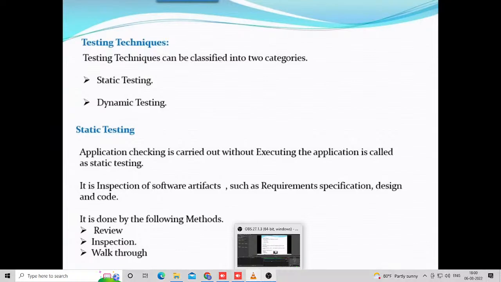So this is very, very important, guys. Walkthrough sessions will be there. Here also we are not executing, so that's the reason we can call it static. What is static testing and what is dynamic testing? 100% no doubt, it's an interview question.